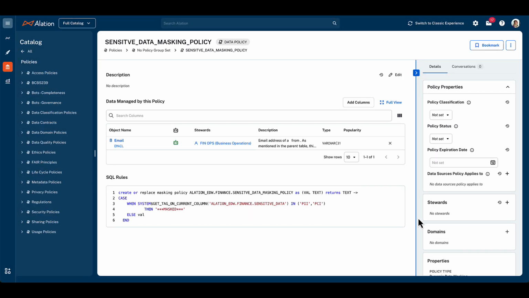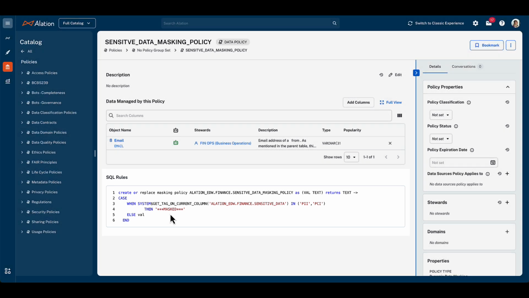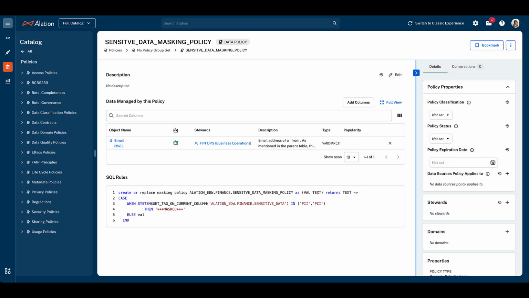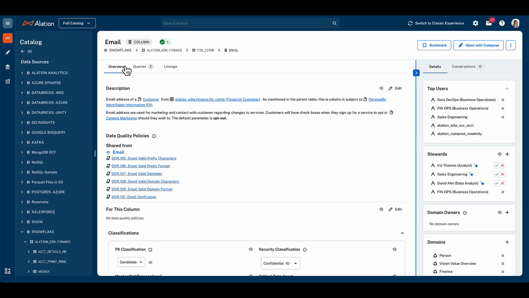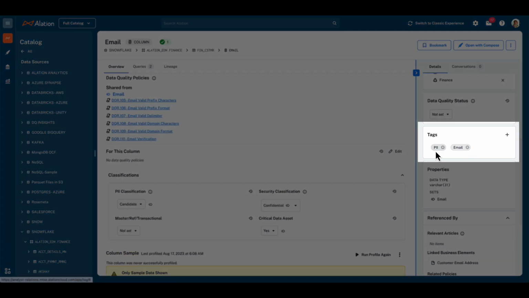In this case, we're presented with a dynamic data masking instruction that when a column is tagged with either PII or PCI, then this data is automatically replaced in our view with a mask. We're even guided to the name of a data steward if we have further questions about this policy at the top of the screen. Let's navigate back to our email column and confirm that yes, we do in fact see PII tagged against this column that automatically generates the mask as per the policy.